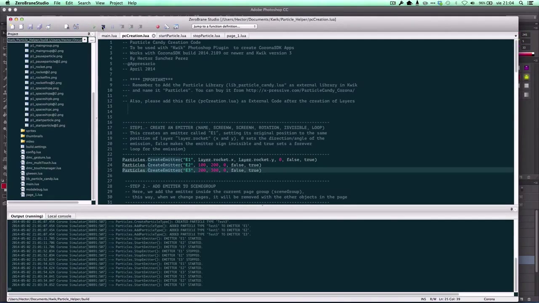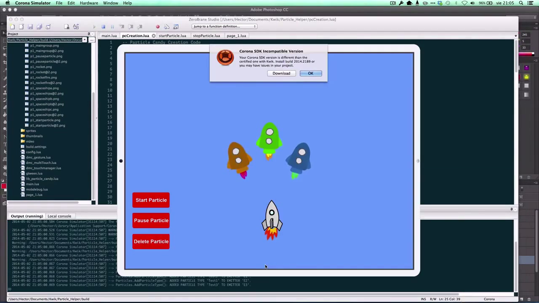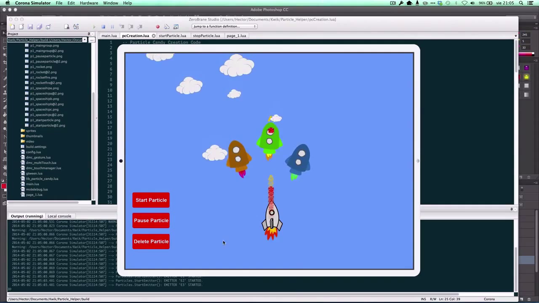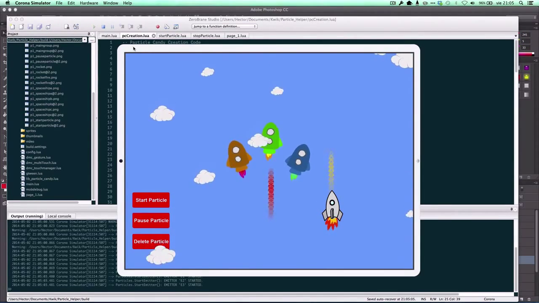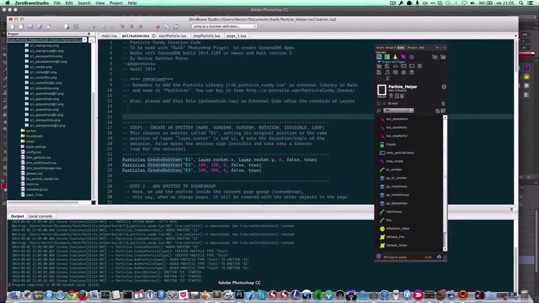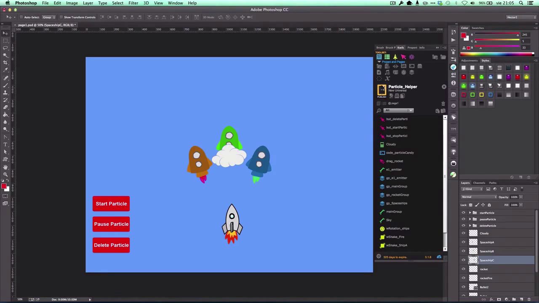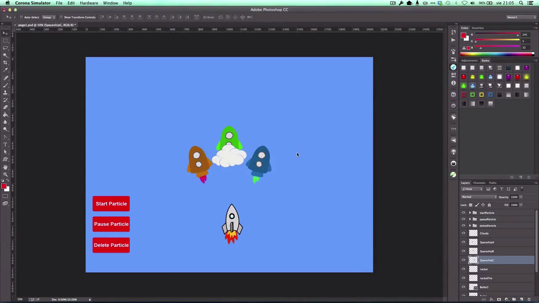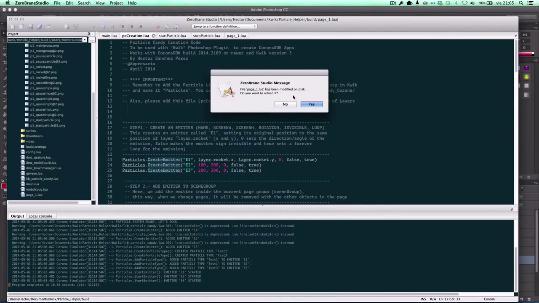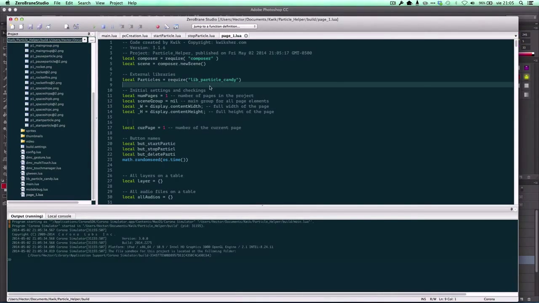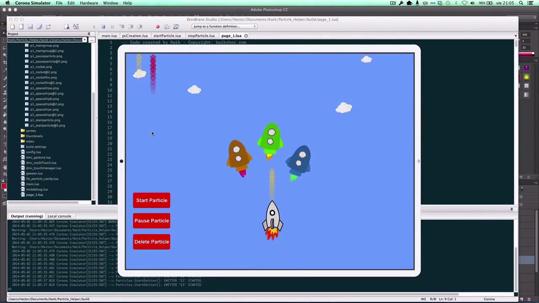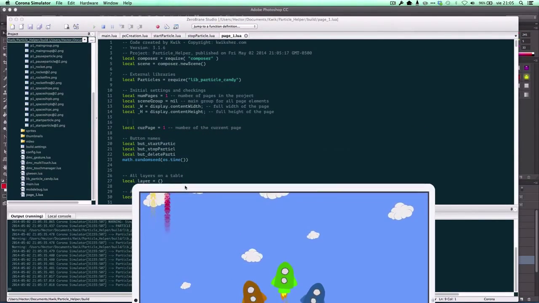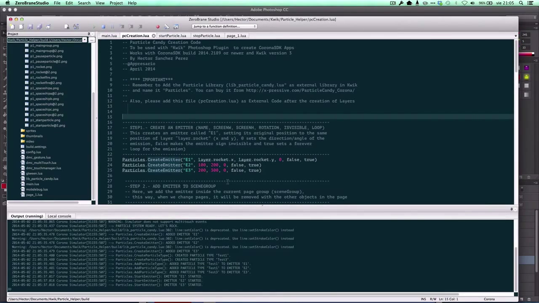So let's do that. So let me stop and play this project again. I see. I think I need to republish the project again. Let me do that. Okay, it's ready. Let's see. So there it is. So the second emitter is on position 100 and 100, and the third one, where is that? 200 and 300.